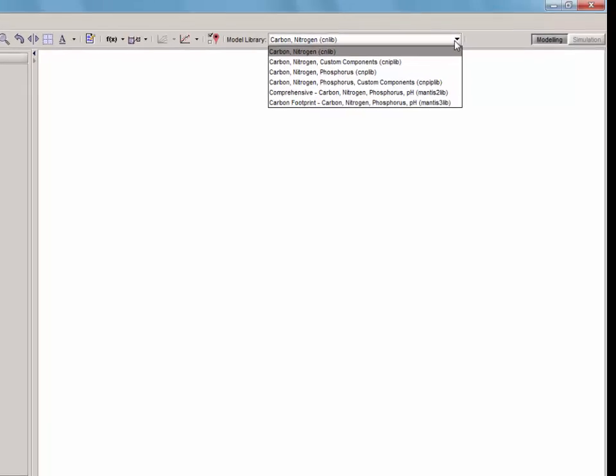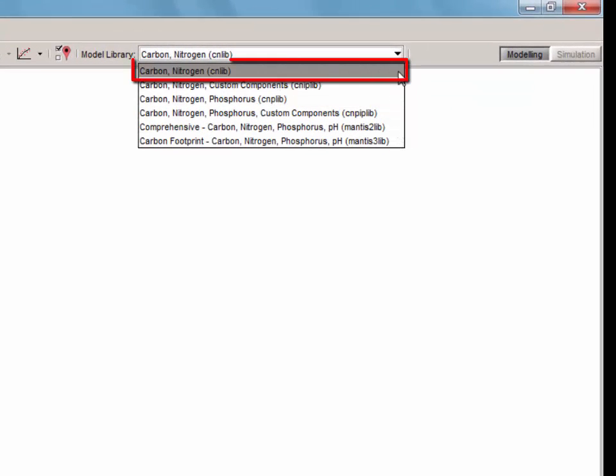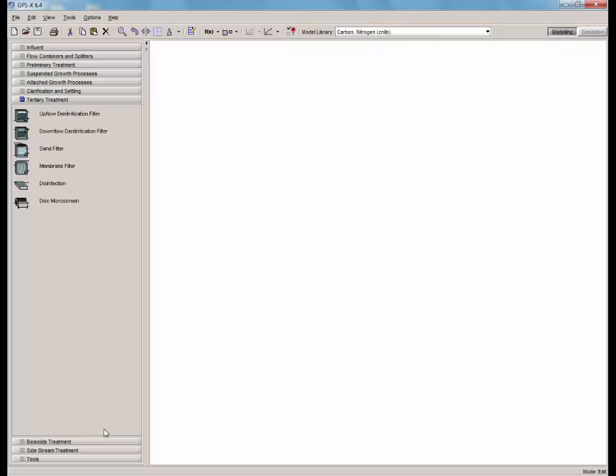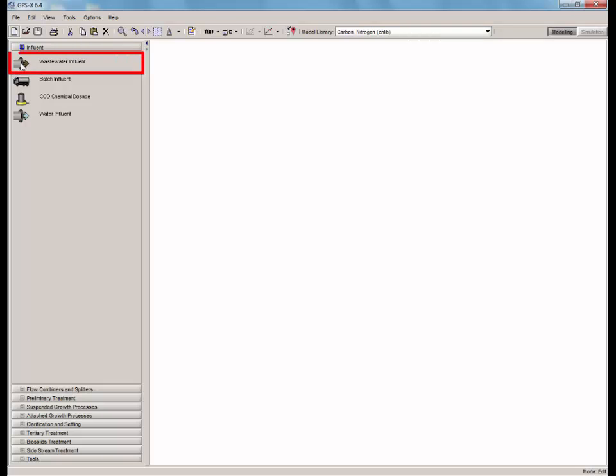After starting GPSX, select the Carbon Nitrogen Library, or CNLib, from the Model Library drop-down menu. As you can see, GPSX has numerous libraries. The process table on the left-hand side of the GPSX window contains the icons we'll need to construct the plant's layout. We will start by opening the influent group and placing the wastewater influent object on the drawing board.